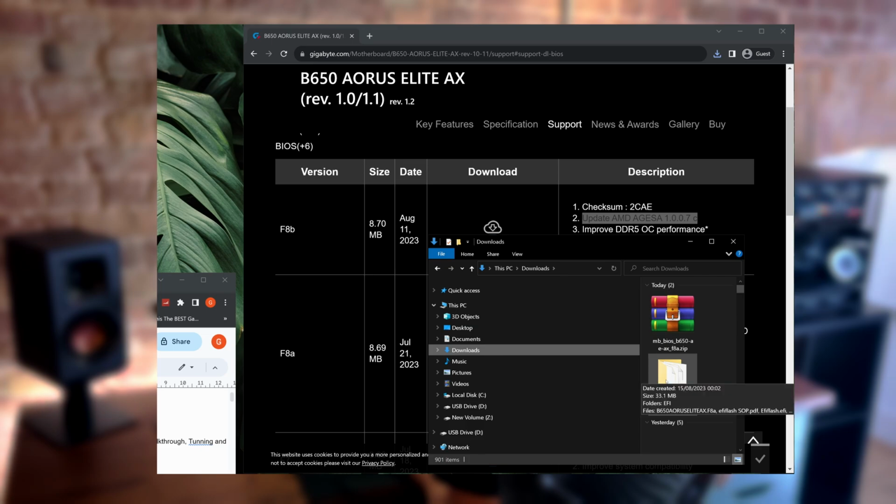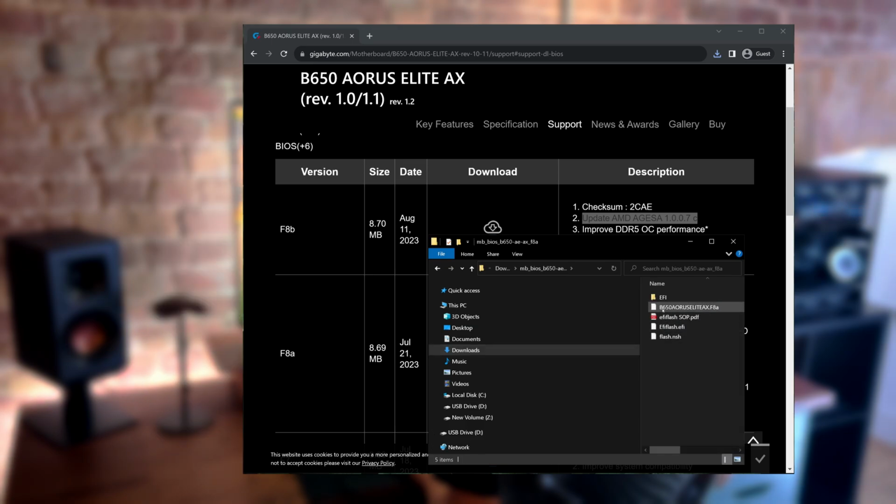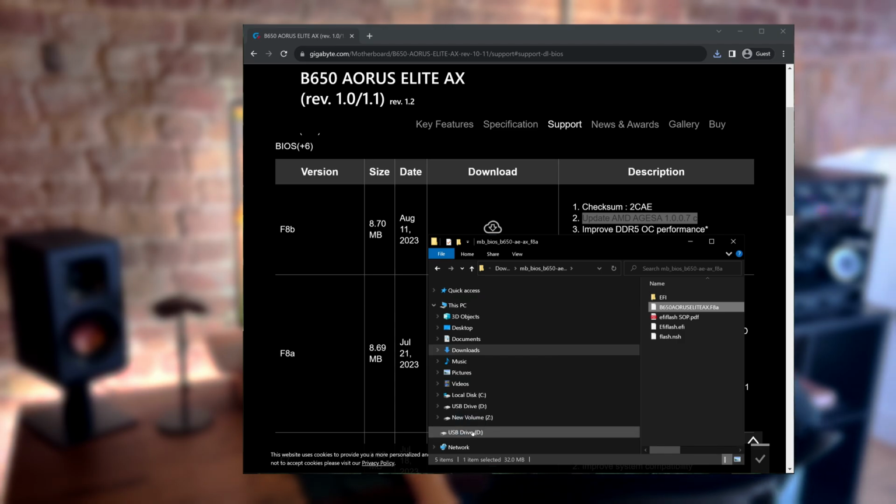Once the folder is extracted, you can now move this file right here. This is the BIOS file. You have to move this into your USB stick. I have already put in a USB drive and made sure it is correctly formatted.